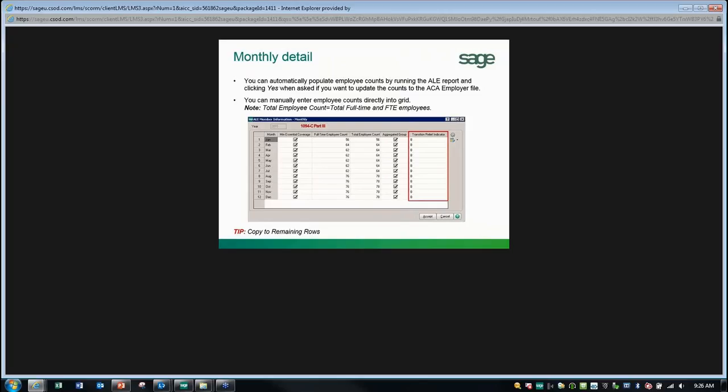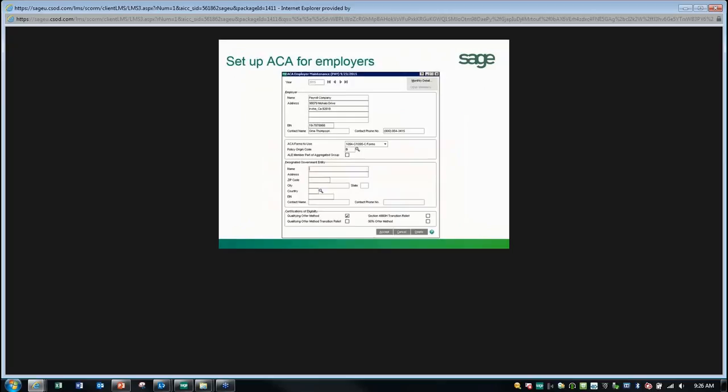Okay, so as I said, the report will populate this for you. Once you run the report and update it, you have to click the update in order to populate this. And then changes can be made beyond that point manually if you need to do so. And that was the setup screen there.